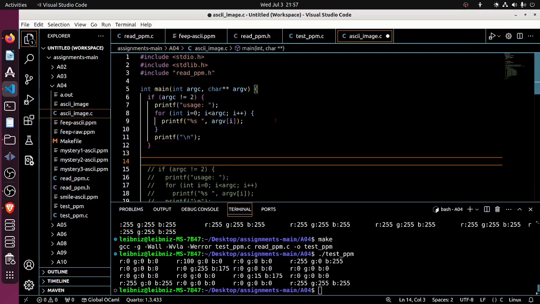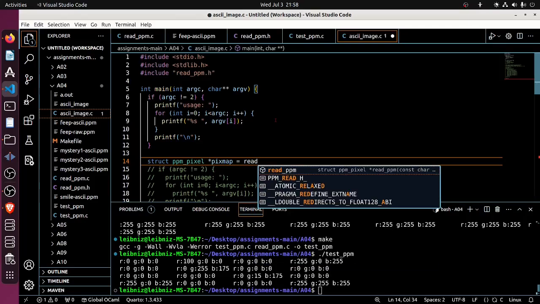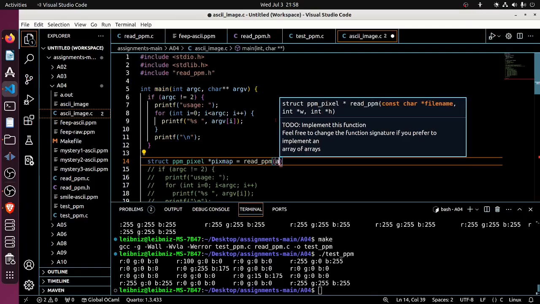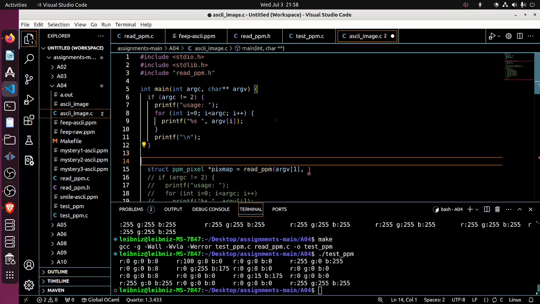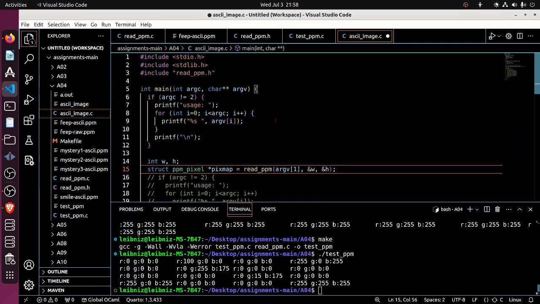But now we know that there is a single argument, and so we can pass it into the read PPM function that we wrote before. So we're going to say struct PPM pixel, let's call it pixmap, and it should be a pointer, equal to read ppm from the file name given at argv bracket 1. Oh, right, it also needs parameters for the width and height, so let's declare int w, h and give it the addresses, because it accepts the addresses in order to mutate those values. So now w and h should be filled with the width and the height of the pixel map. Pixmap should have all the pixels.